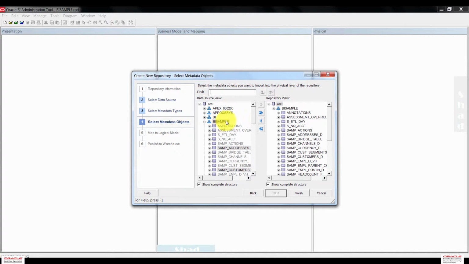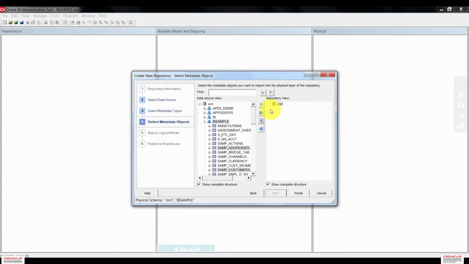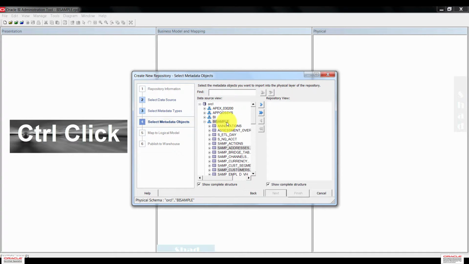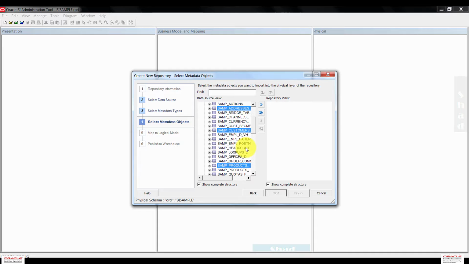To resolve this mistake, just select the BI sample from the repository view, then click on remove selected button right here. Also select and remove the connection ORCL from the repository view. Control click BI sample to deselect it from the data source view. We still have all the other tables we needed selected here.